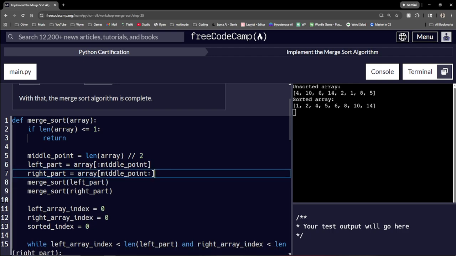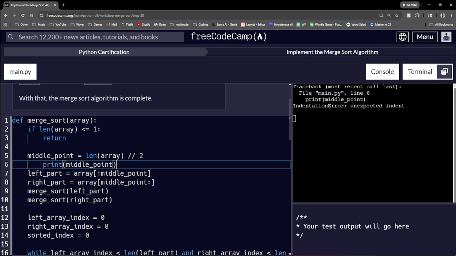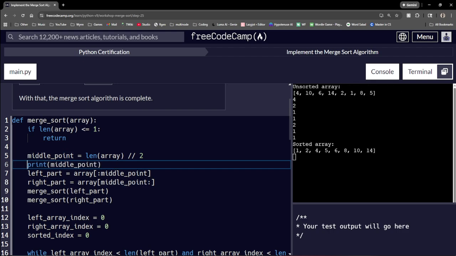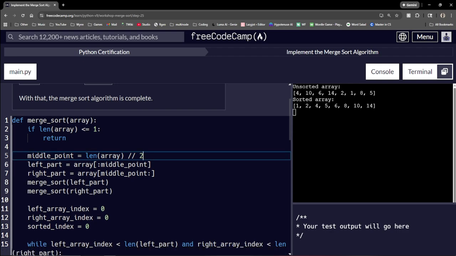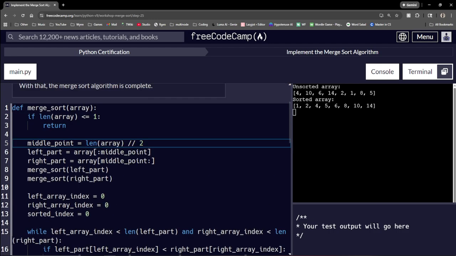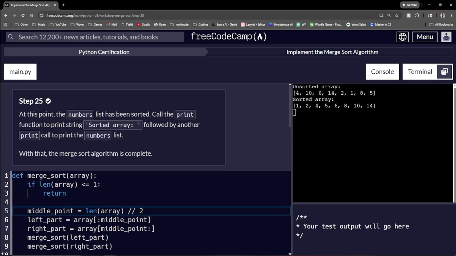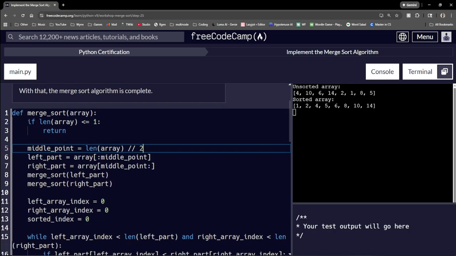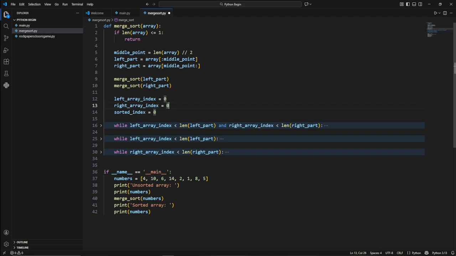What's going on here? Well, I couldn't get what I wanted, but that's fine. So our left part is going to be everything that's on the left side of those numbers.